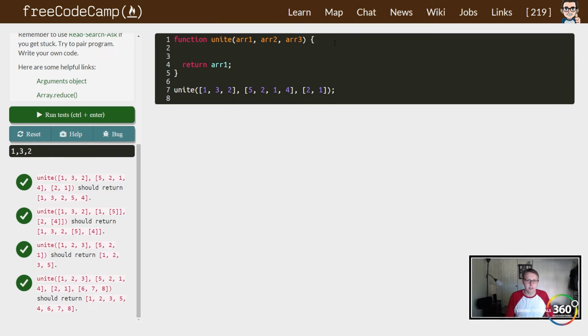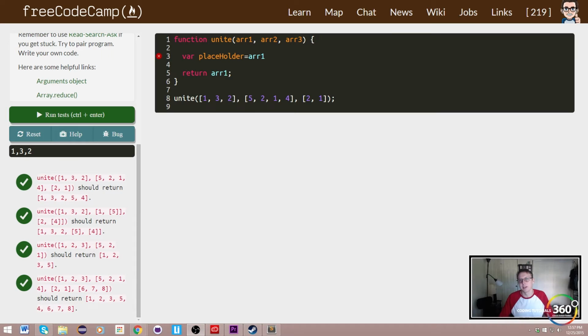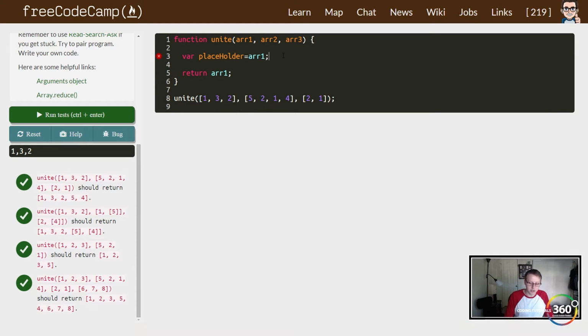So the first thing I always do is I create a placeholder array, just because I find that easiest when not knowing if I'm actually going to have to modify the original array. So we're always going to have at least one array, and in this case I'm just going to make a copy of it in my placeholder here. So the next thing we need to do is iterate through our arguments object.